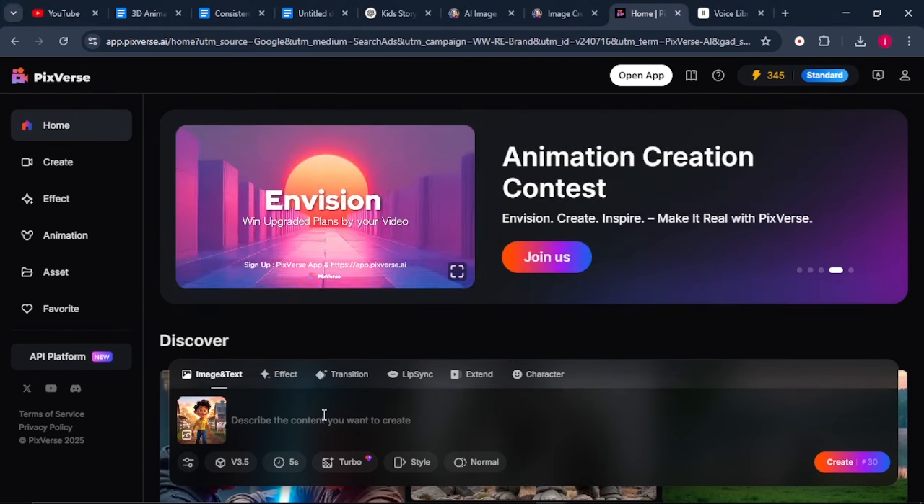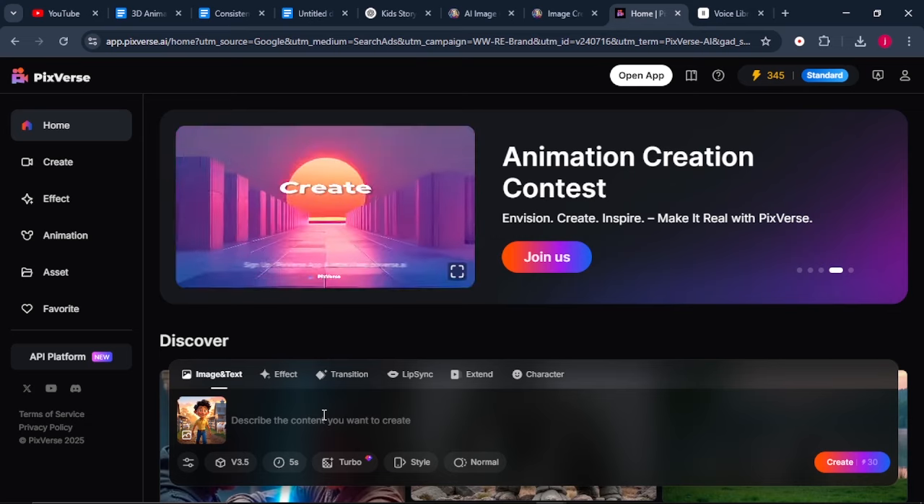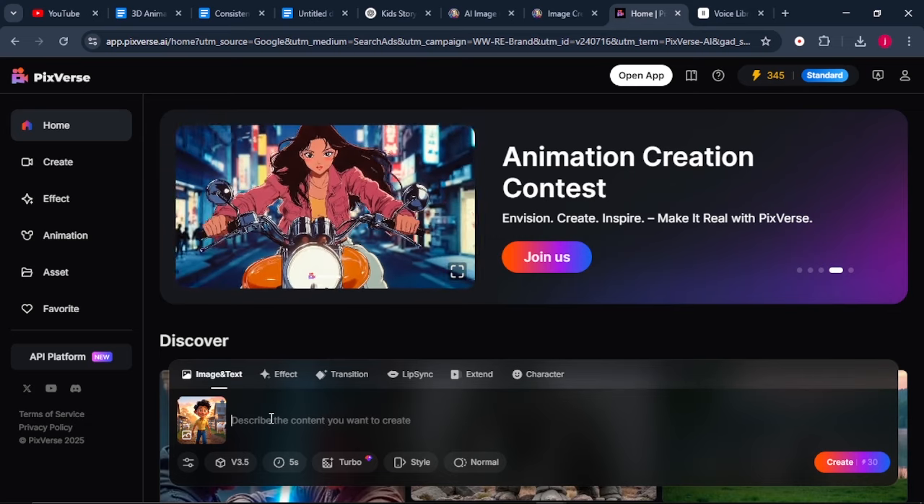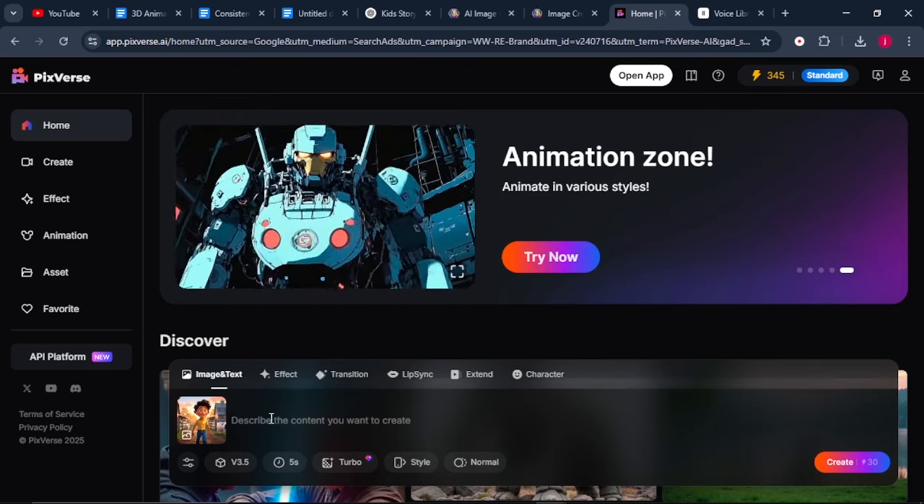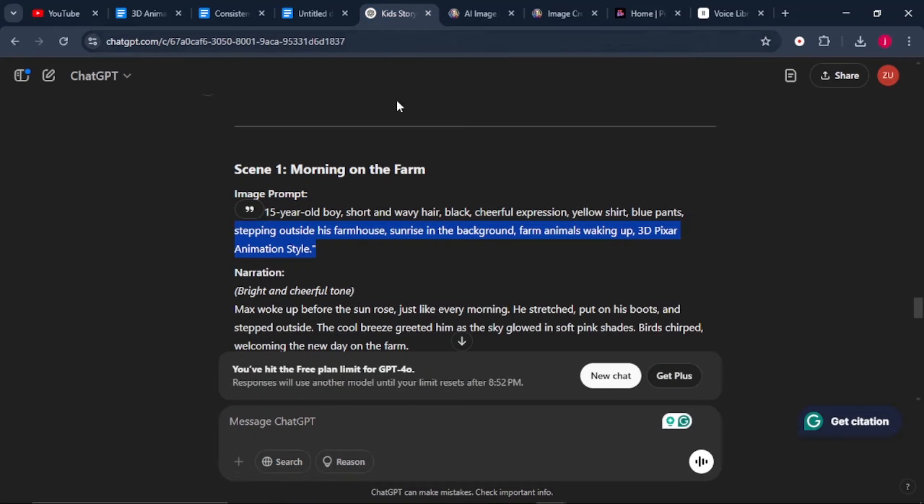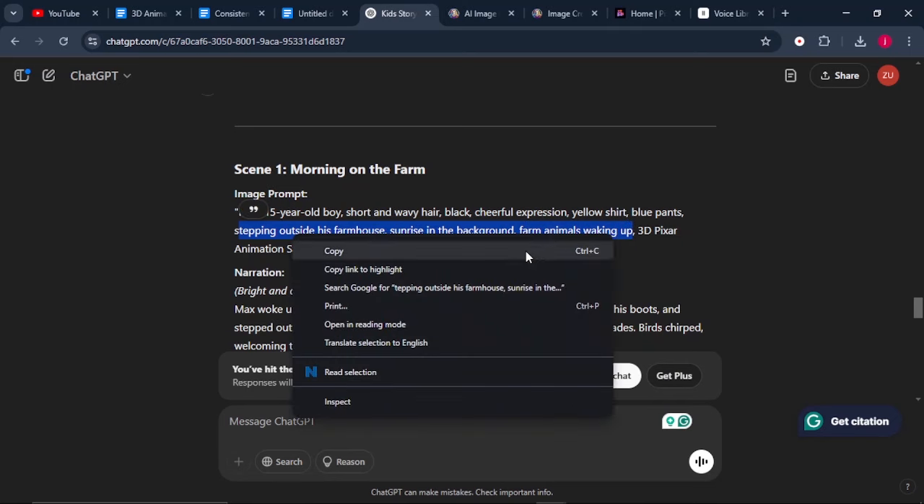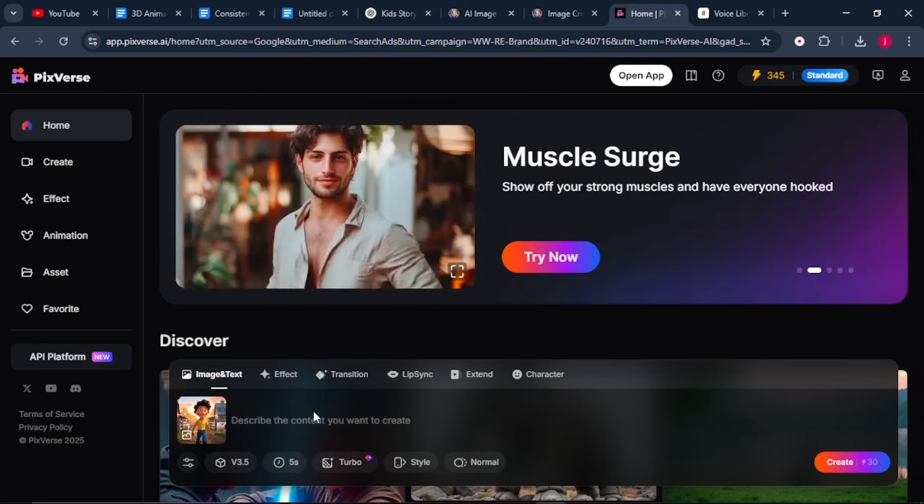And once our image is uploaded, the next thing we're supposed to do is describe the content that we want to create. The best way to do that is to come back to ChatGPT, go to the first prompt and take a look at the action that is happening in it. In our case, it says that the boy is stepping outside his farmhouse, sun rising in the background and farm animals waking up. So just copy that description, then we'll come back to PixVerse and paste it there.